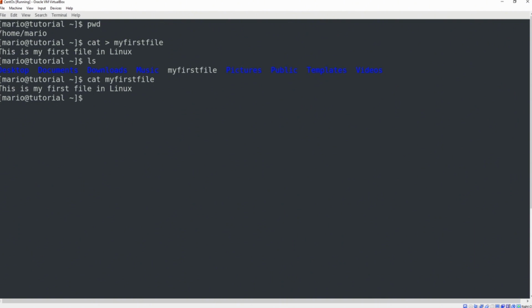Very good. Now, in order to add more content to our first file, in order to append, we will have to use the double redirect, followed by what you want to add at the end of the file. For example, we'll type in cat double redirect my first file. Then add the following text: I just added my first line. Now press Ctrl+D. Very good.